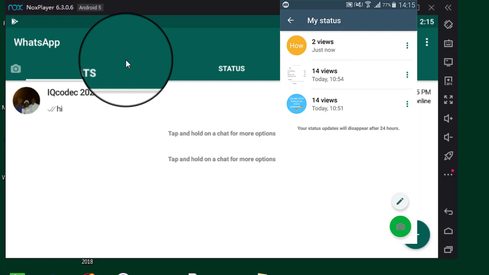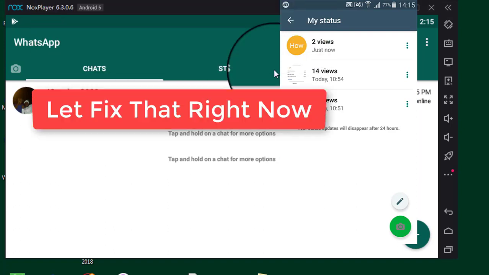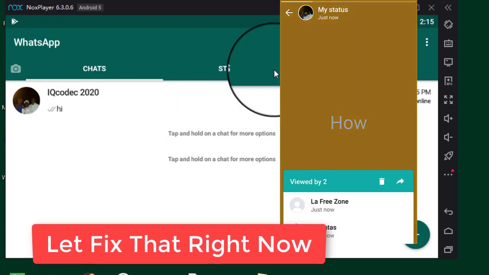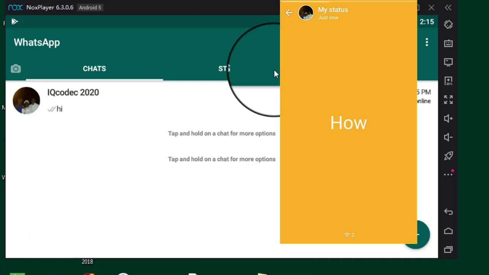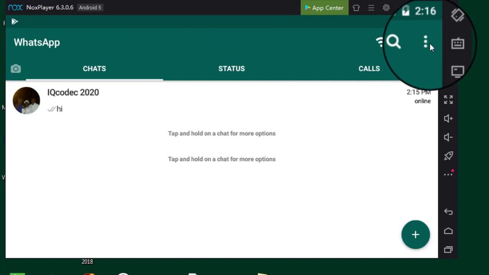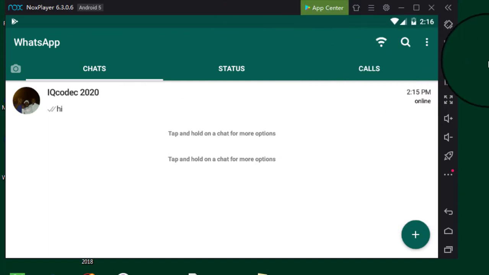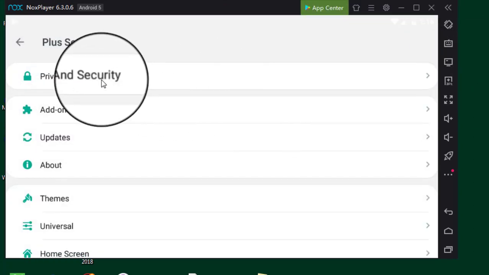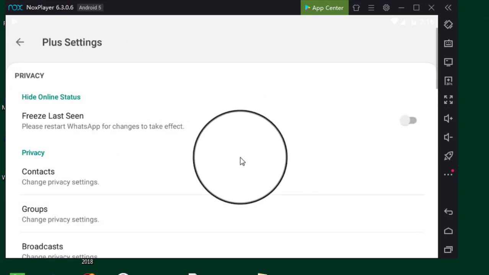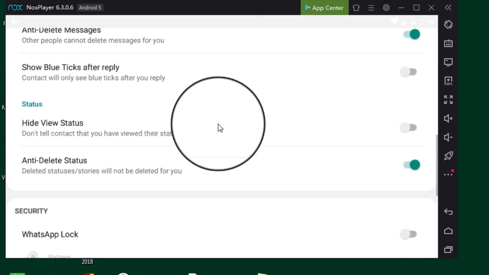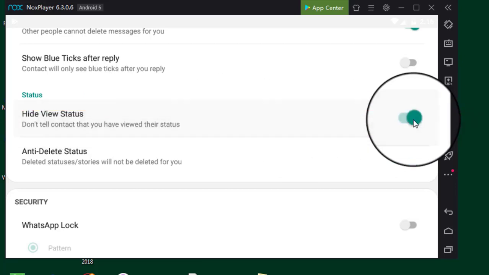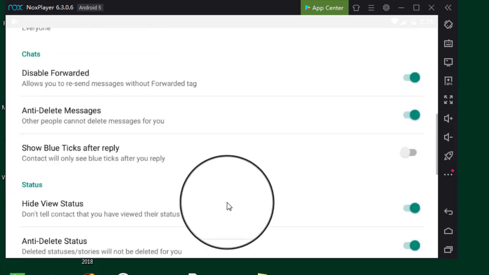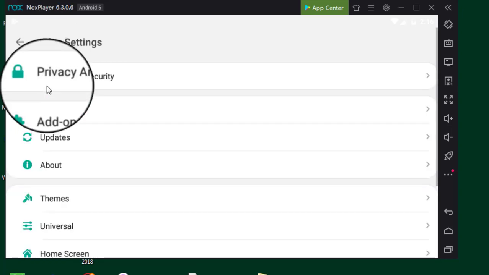Right now I want to do it in such a way that I can see this status without appearing in this list. So let us get into it. You hit on this button, Plus settings, or GB settings if you're using GB WhatsApp, then privacy and security, and it's very simple. Just turn on hide view status. Turn it on, and that is done. The magic is done.